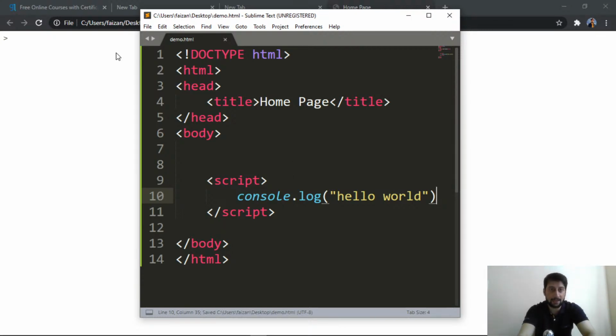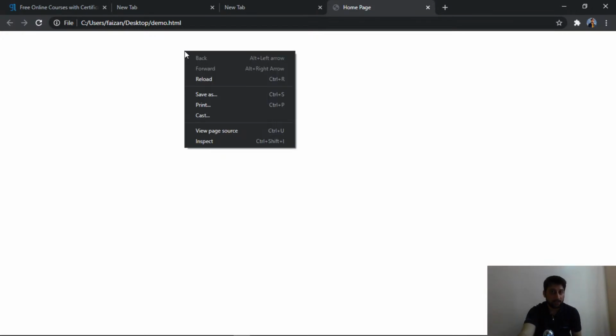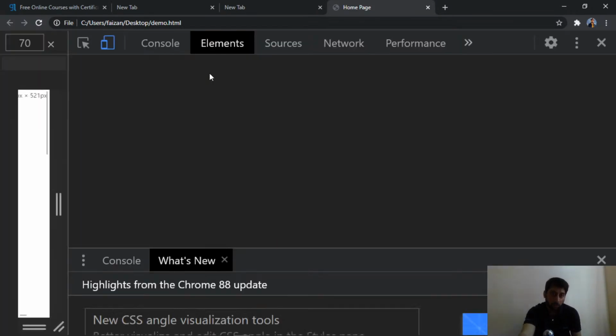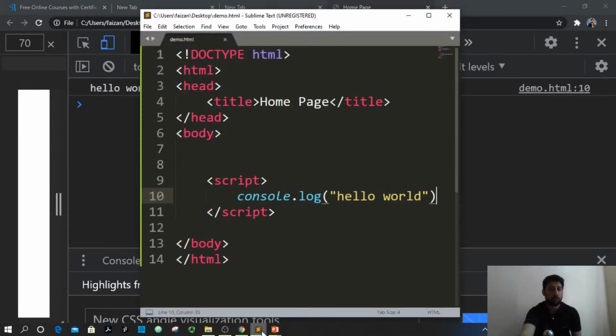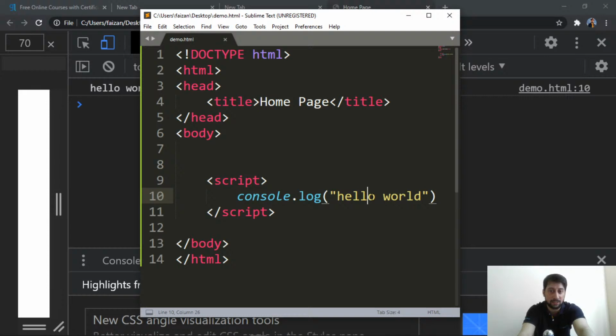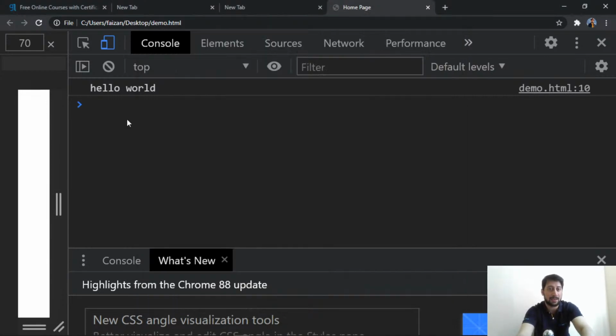Let's save this file and run it again, and this time around you will see nothing on the screen. Now where is the message that we wrote, console.log hello world? Just right click and go into inspect, go into the console, and you will see hello world. This way we can surely see that. Now let me change this message and refresh this. Now you see hello world.